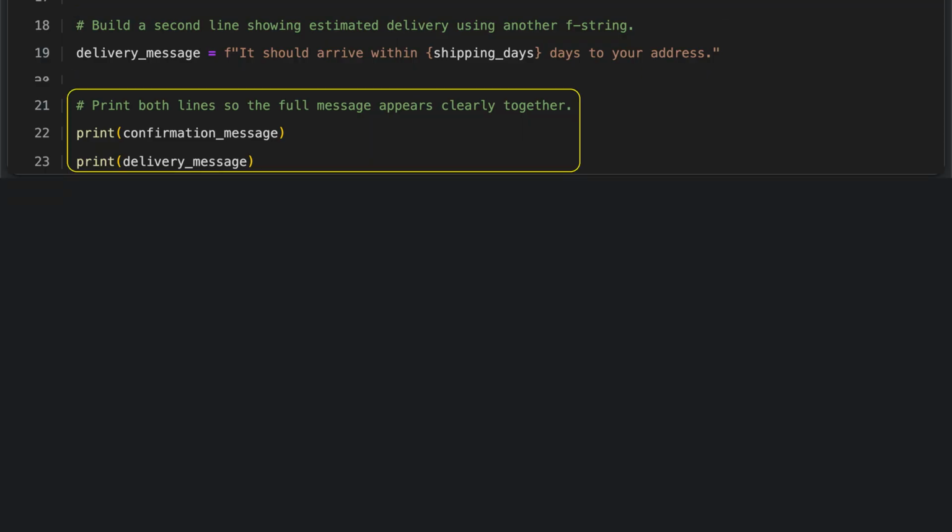The code prints 2 lines to form a clear order summary. First, it shows a confirmation that thanks the customer by name and states the item and its price. Then, it prints a delivery message with the estimated delivery time. Together, these lines give the user a complete and easy-to-understand overview of the order.